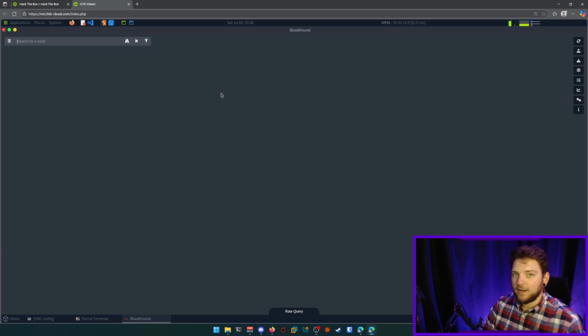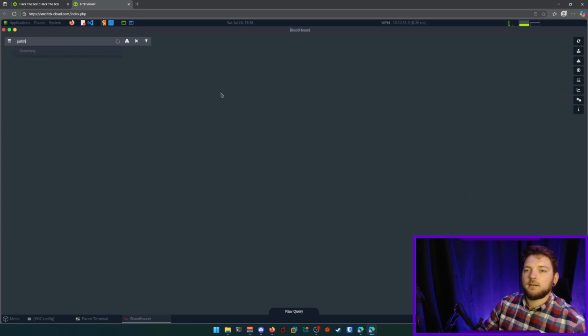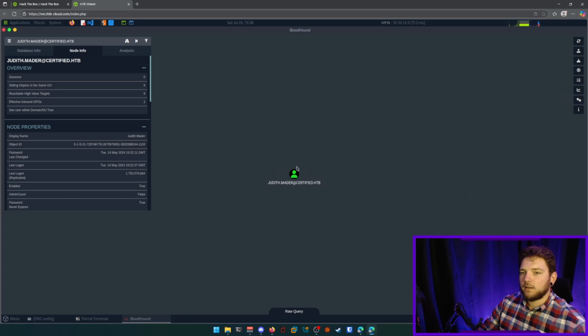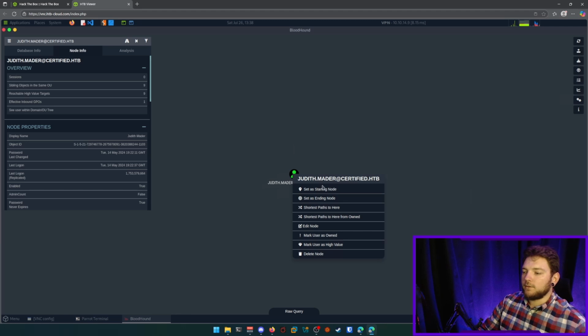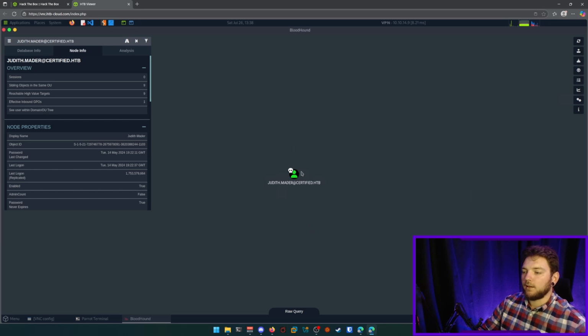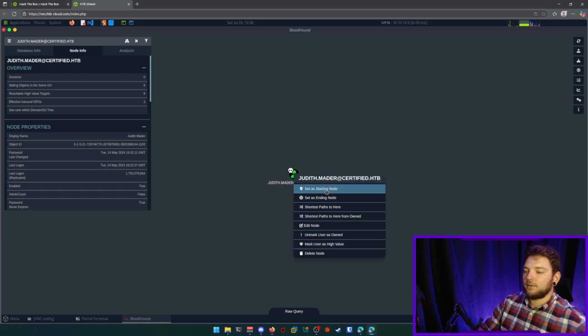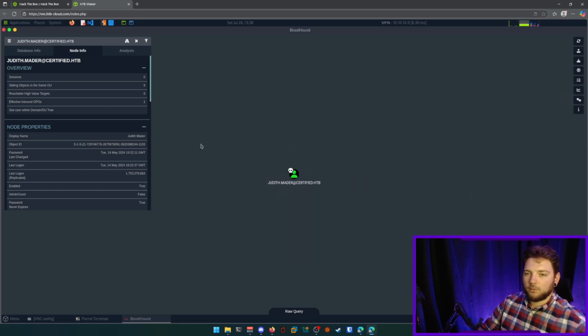Okay, we know that we have one user in particular, Judith, and it will probably autocomplete. Judith Mader. So if we come in here, we'll find this node and click on it, and you'll bring up this context menu on the left side. Now, before we go much further, we do want to right click on Judith Mader, and we can set this as owned, mark user as owned. So this is like a starting point. You could set it as starting node as well. Either one works, especially in this particular case.